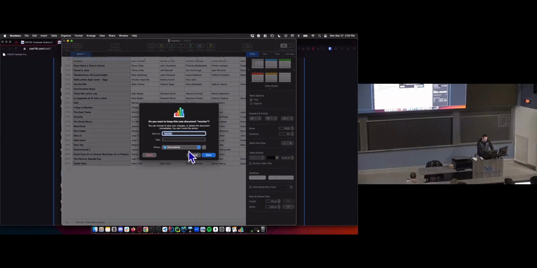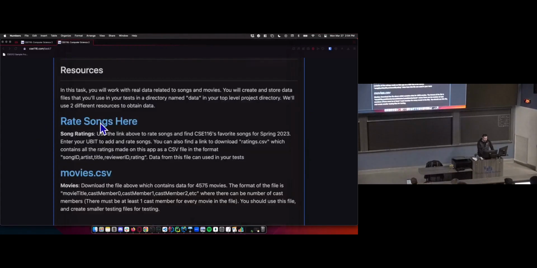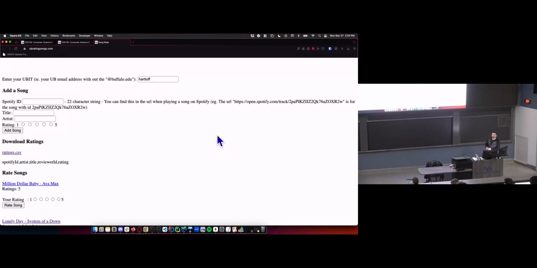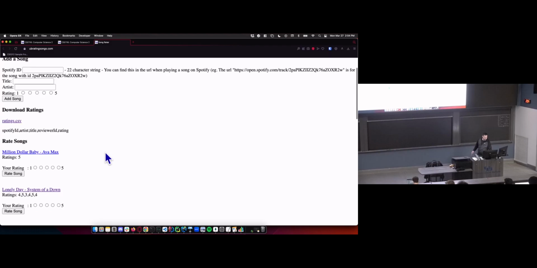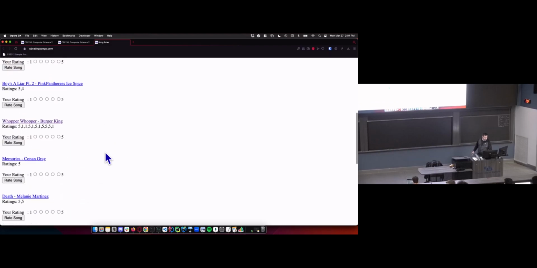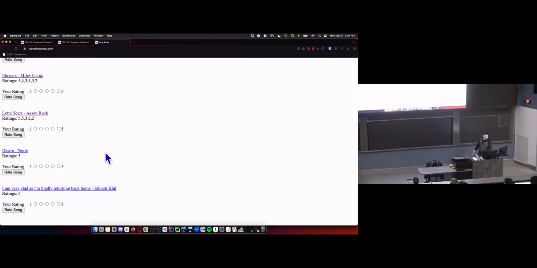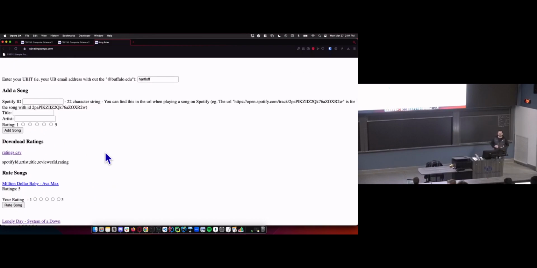We're also going to use song rating data. This is where we wrote all that ratings code. We're going to start rating our own songs. So you can go to this site, and please add songs, rate songs. Let's get some data in here to work with. Enter your UBIT, and then you can add songs and rate the songs that have already been added. So we can get some data to work with, some live actual data.